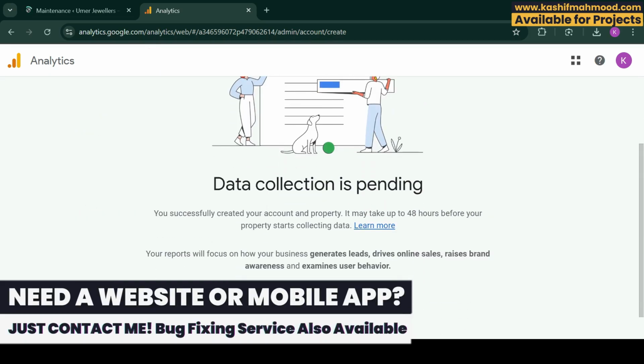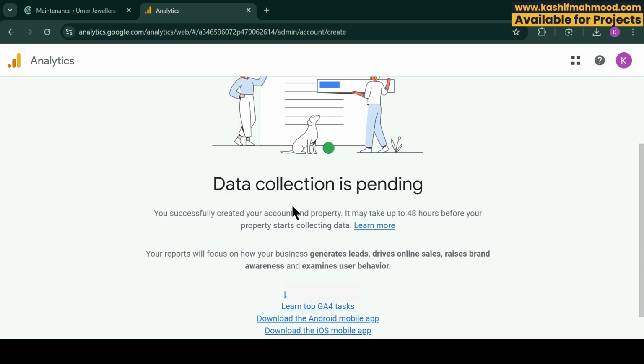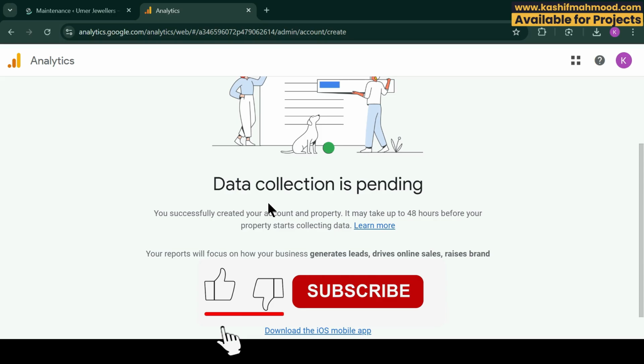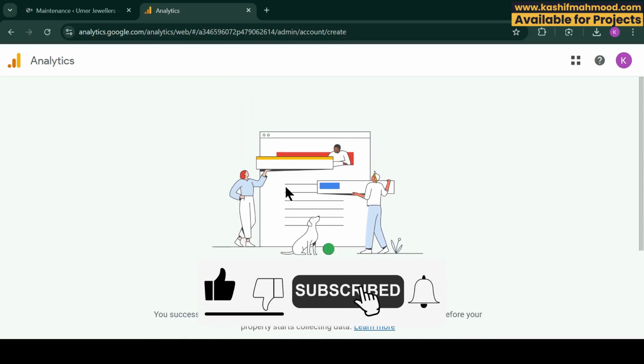Here it says that data collection is pending, so when you start getting some traffic, then it will start showing you the reports.